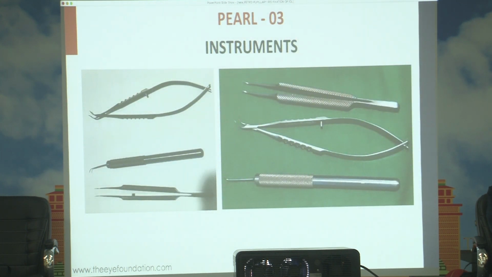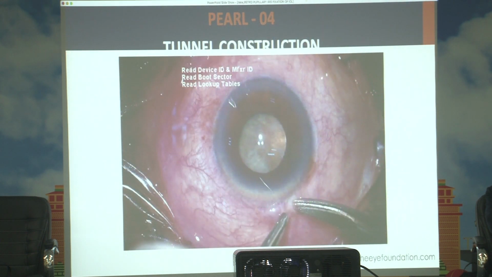The instrumentation is so basic and simple. You just need forceps to stabilize the IOL as you are inserting it. You need to make your paracentesis with your side port blade, and then you need just one simple dialing hook to enclavate the iris, or even an ordinary syringe with a cannula would do.